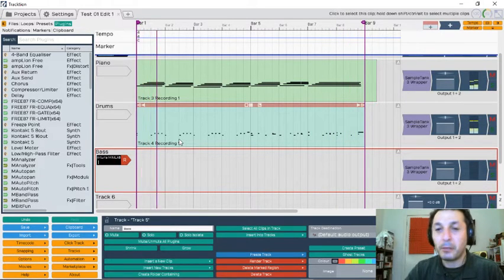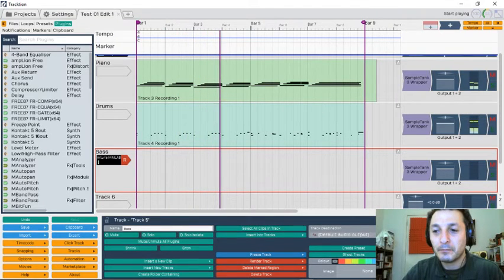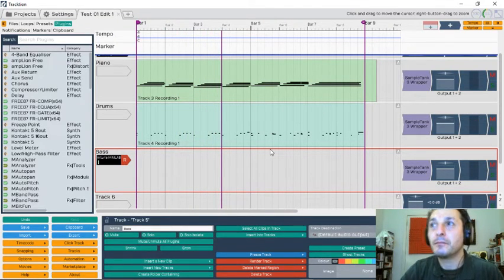So we play some bass line there as well, and fill it up. So it's going pretty okay. Not sure what time it is.